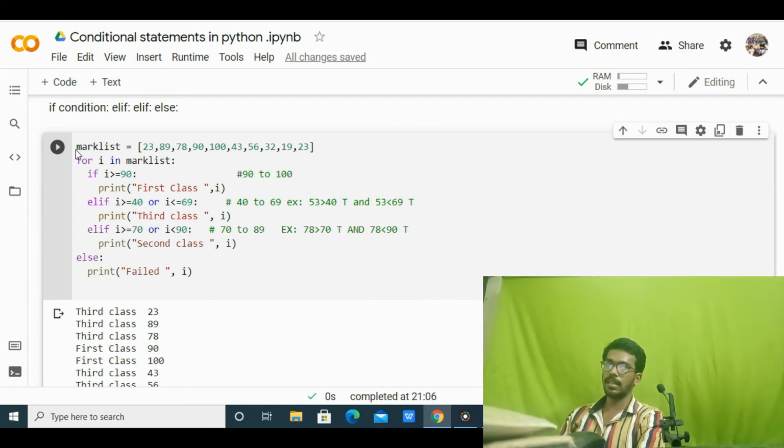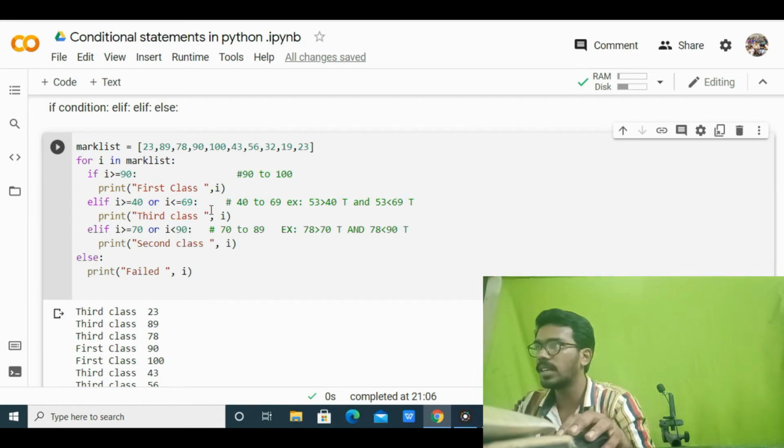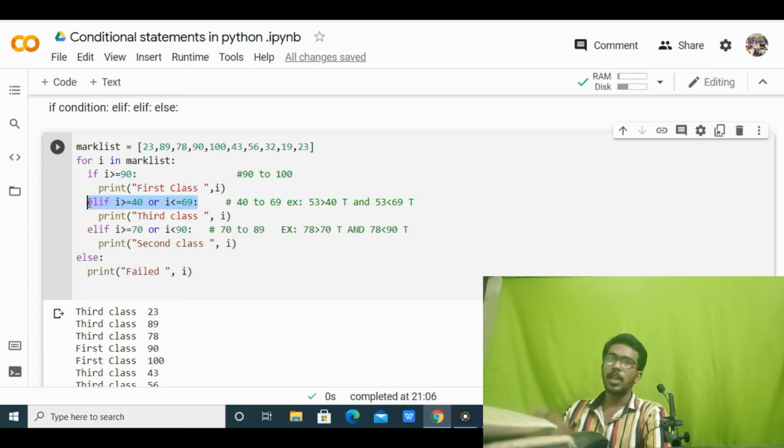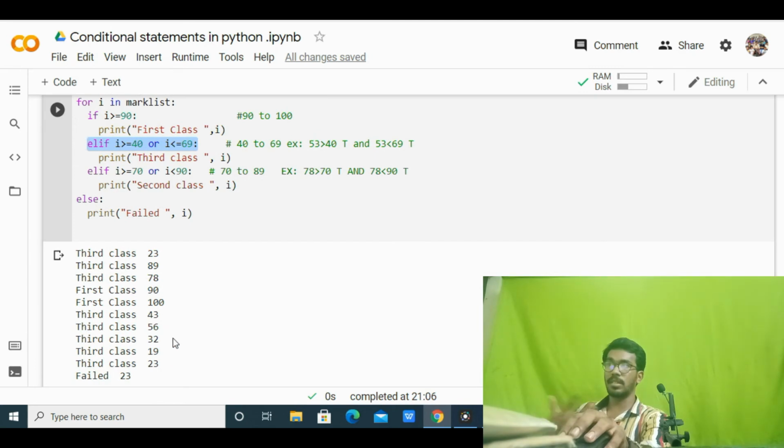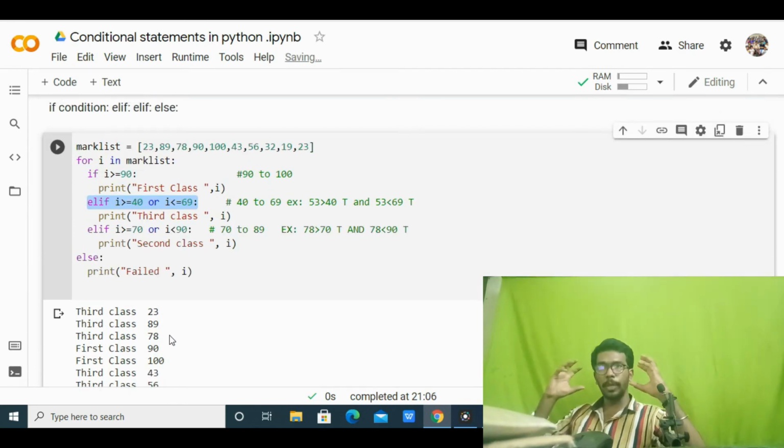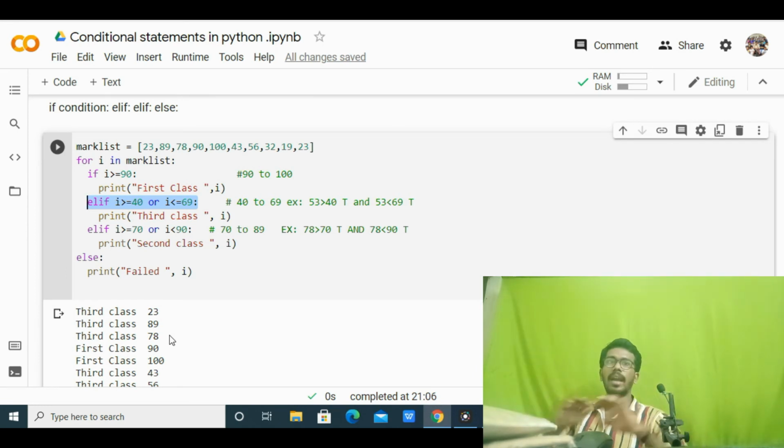Third class 23. 23 is actually a failure. Why is it coming as third class? You just go and see here. For the logic of the third class, I have written i should be greater than or equal to 40. 23 is not greater than or equal to 40. Or i is lesser than or equal to 69. 23 is lesser than 69. Therefore, it is assuming it as a third class. So it gives you a false result. So both conditions should be true. Fix the scenario in that way and frame your scenarios, and automatically you will get the right answer.